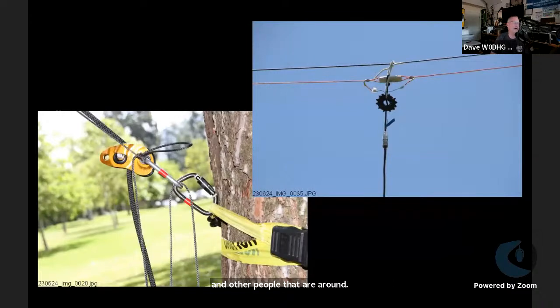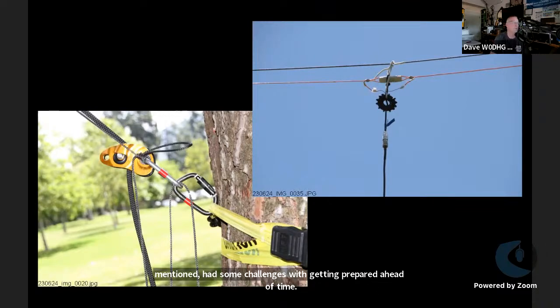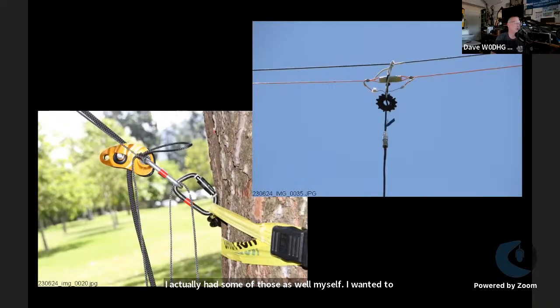Use the tools that you have. And again, as Dan mentioned, had some challenges with getting prepared ahead of time. I actually had some of those as well myself. I wanted to test everything, and I tested most of this. But you can see people brought lots of gear, lots of stuff, and used what they had to put stuff up in the air and get things deployed just based on the locations they were at. So, know your gear, know how to use it, know how to get it out there and up and operating, and practice ahead of time.